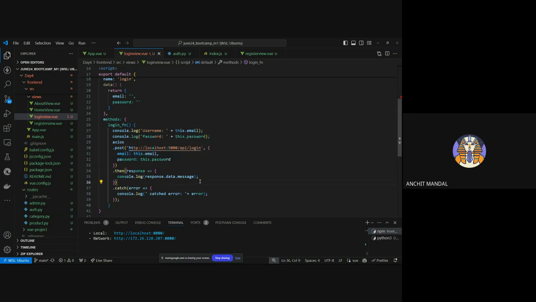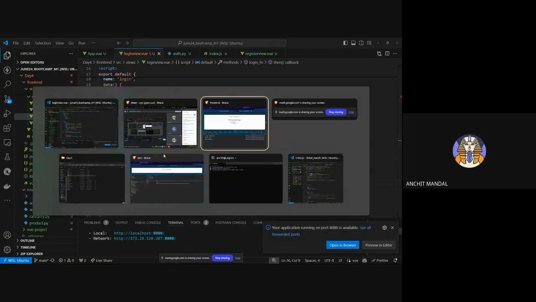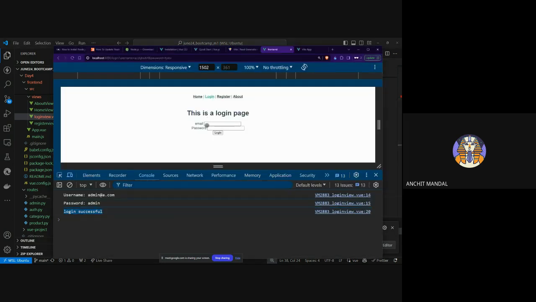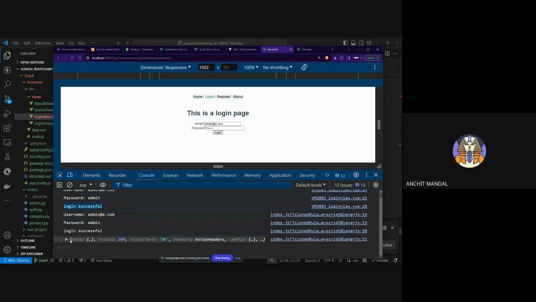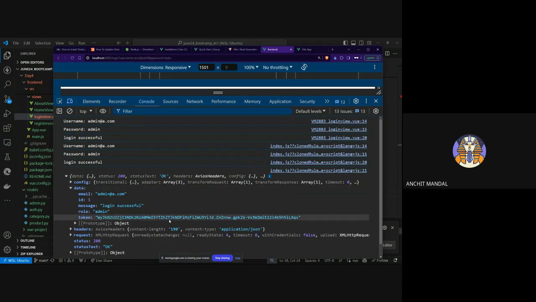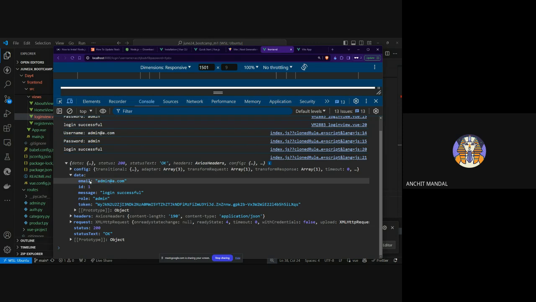Okay. Now that we have got the response, what I want to do is, if you remember the previous thing, let me just console log it again. Console.log in place of response, let me just print the response. Okay. Restarted. If I go and log in again, the message was printed and the response data was printed, right? Now, if you go through the data, you can see I'm getting some fields, right? Email, ID, message, role, token.